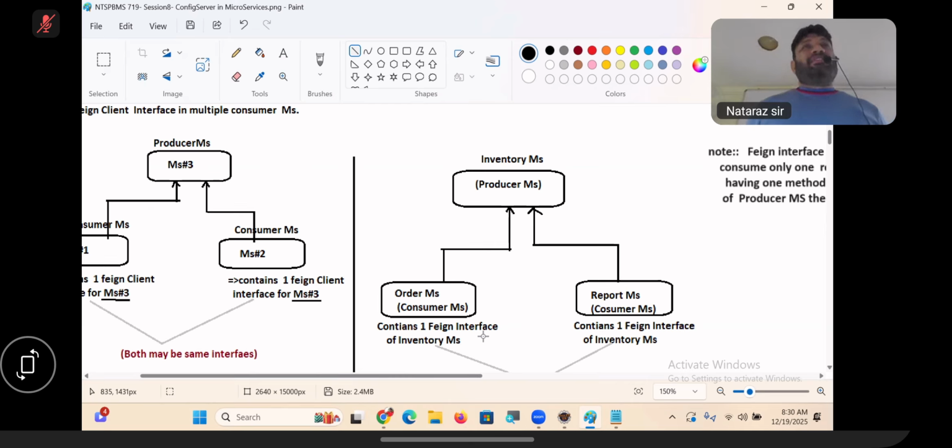The number of Feign interfaces in a consumer MS is decided by the number of producer MS that the consumer MS wants to consume. 3 producers, 3 Feign interfaces. 4 producers, 4 interfaces. That is clear.